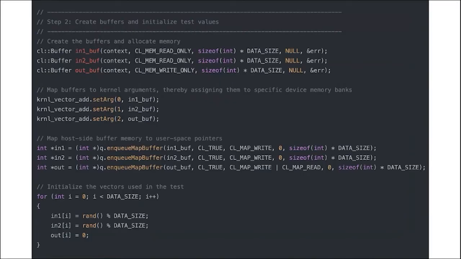So here is the example code. On the first 3 lines, we create 3 buffers. Then we set the argument. Then we map the host-side buffer memory to a user space pointer. And the last part, we just randomly initialize the vector.